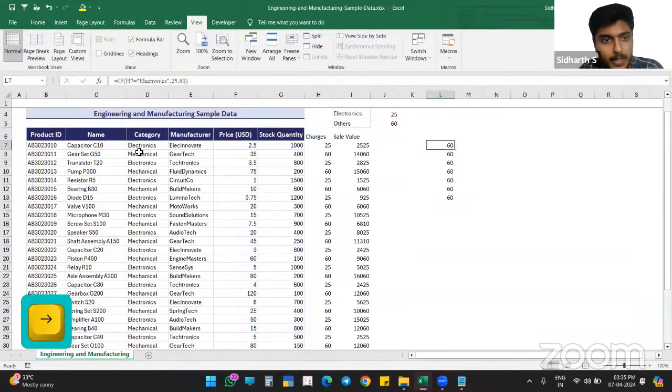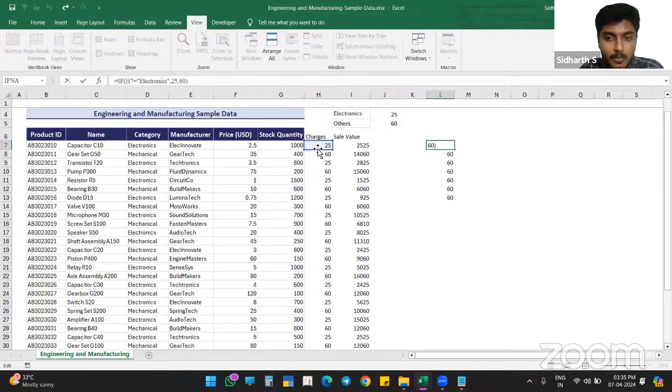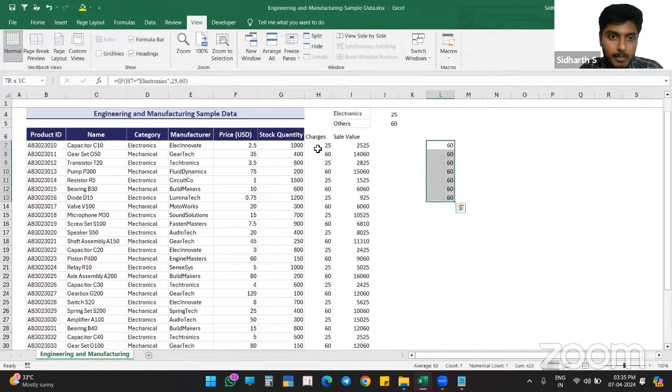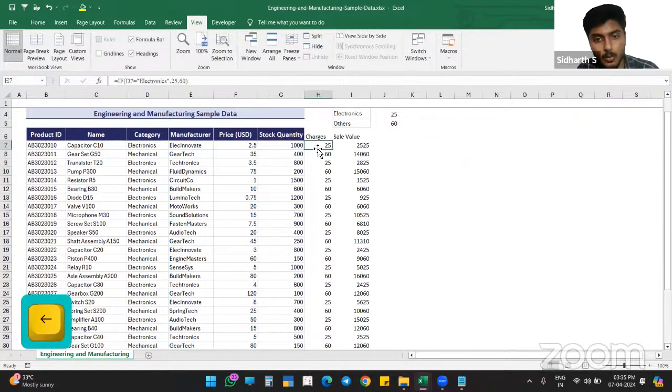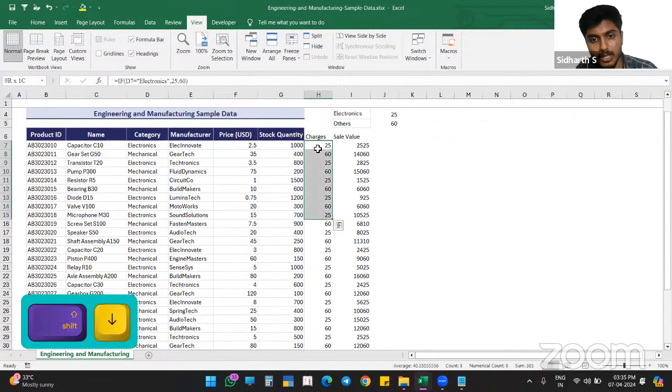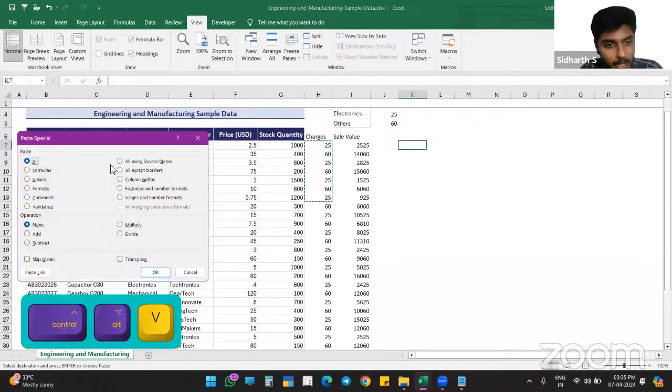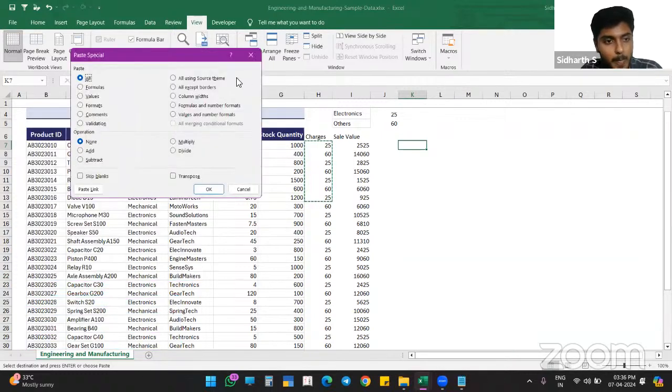But currently, what we are checking here is different. That's why the answer is different. So when we copy a formula, we cannot basically paste it as it is. If we have to copy a formula and we need the same exact answers, we have to press Control Alt V at the same time, and a paste special option pops up.